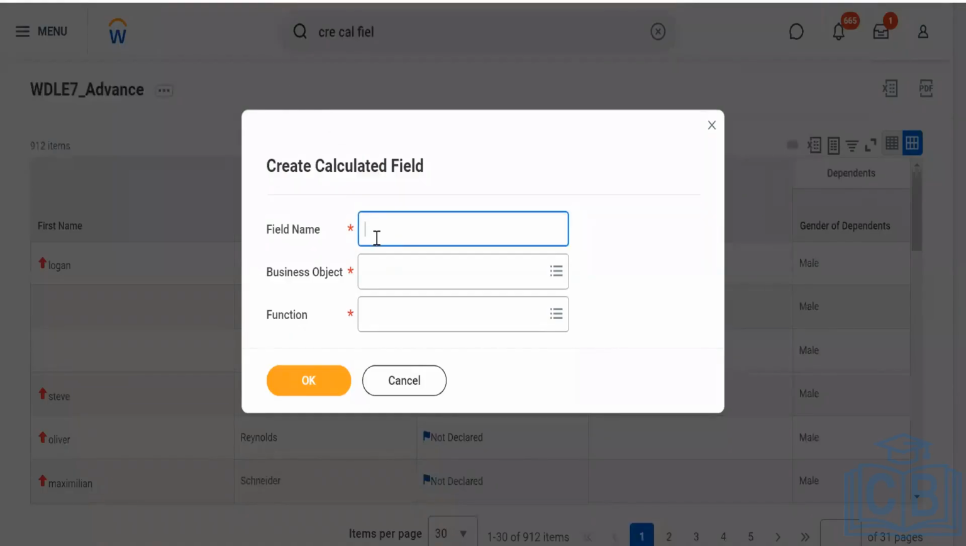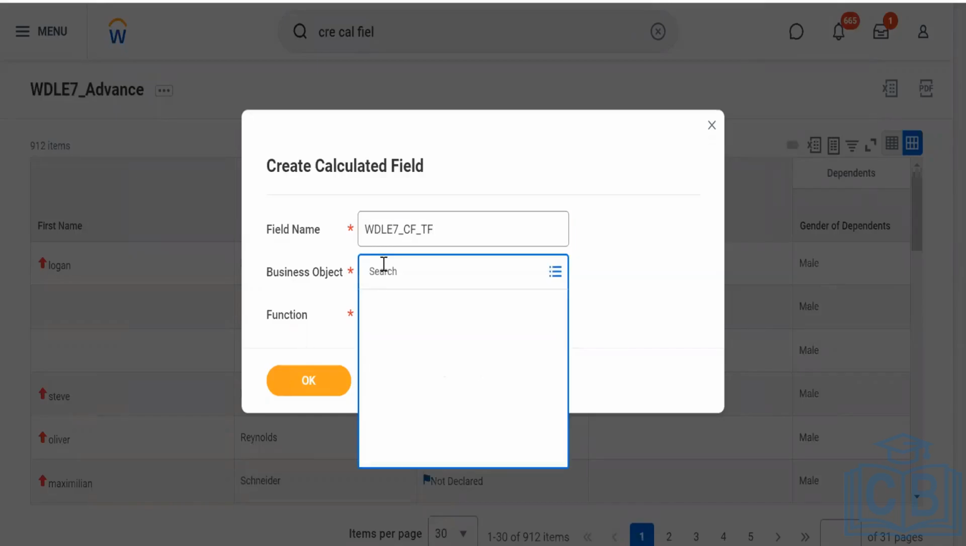What I'll do, I'll put a belly save_cf. CF stands for calculated fields, and I'll put a calculated field which is a condition which is true or false. I'm going to use a true/false field. And which is the business object from where I have to extract the value? Job profile.